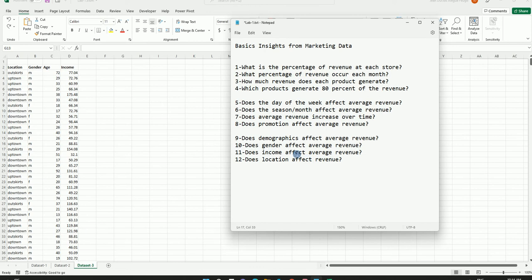Now, what questions are we going to answer from this data set? We want to find out if demographics affect average revenue. When we talk of demographics, we are looking at the different age categories. We also want to find out if gender affects average revenue. We also want to look at the impact of income on the average revenue. And finally, we want to look at if the location of someone affects the revenue the stores get.